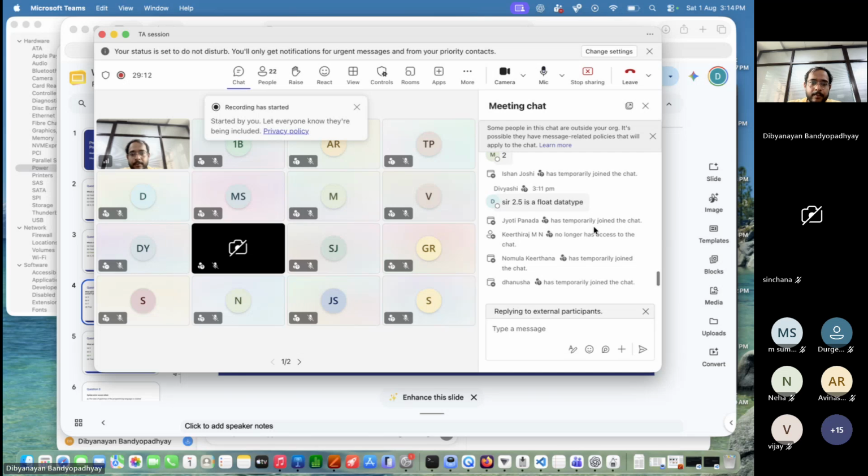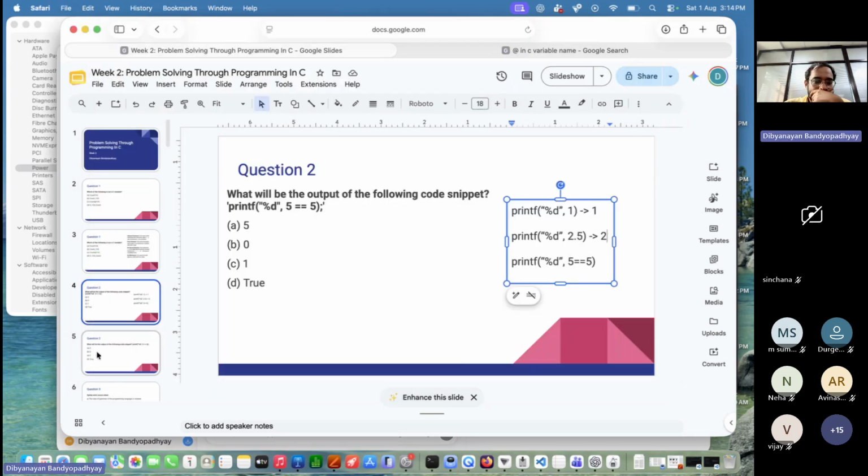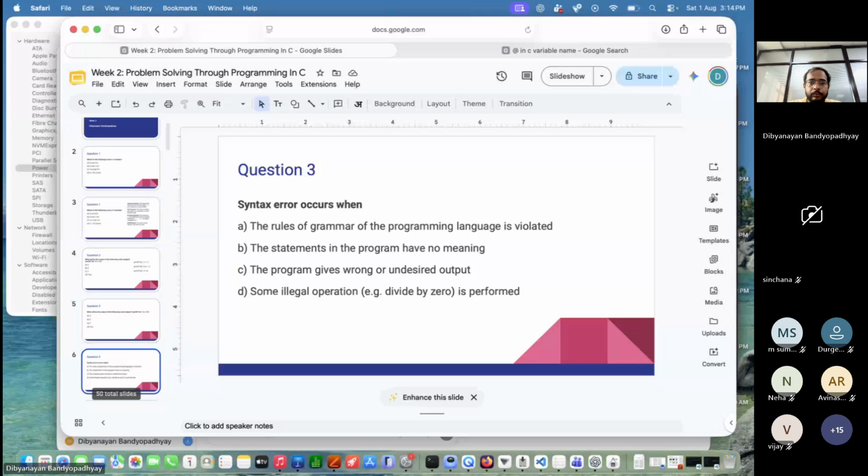Correct. Data type is a more technical term actually, used everywhere. Identifier is more like everyday language, sir. Identifier, everyday language. Yeah. Okay, so should I proceed? Okay, I think I can proceed now.